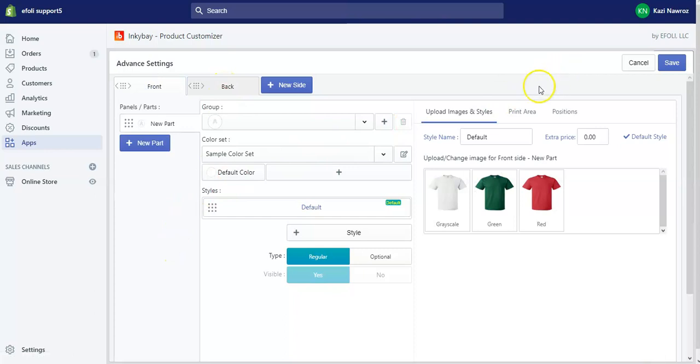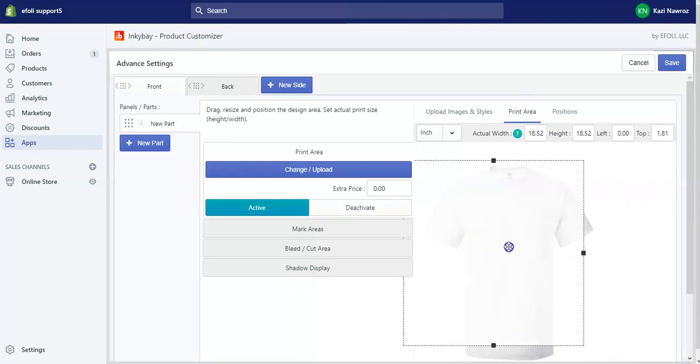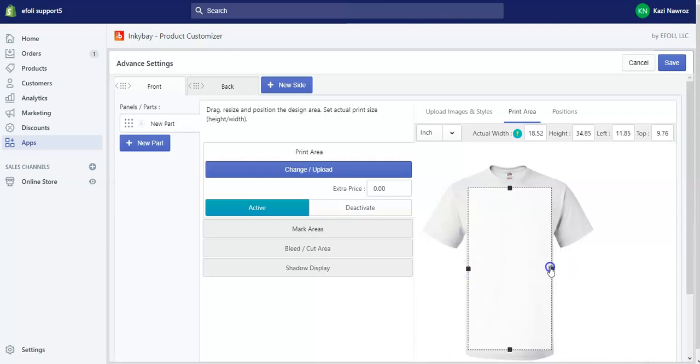Now for the print area, I just click on the print area and adjust it according to your preference. This will be the area where your customers will be able to upload their cliparts, their text, designs, pictures, whatever they want to upload and customize. This is the area where they will be able to customize the product.